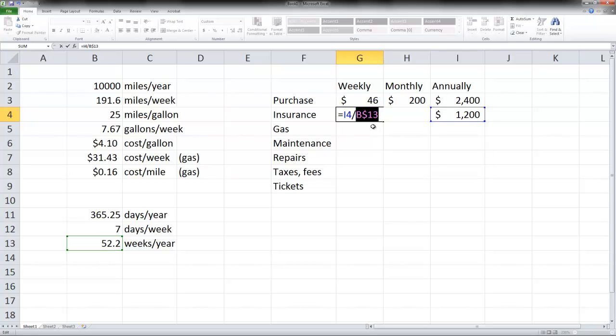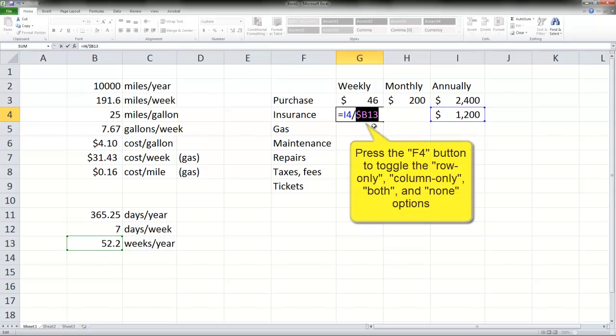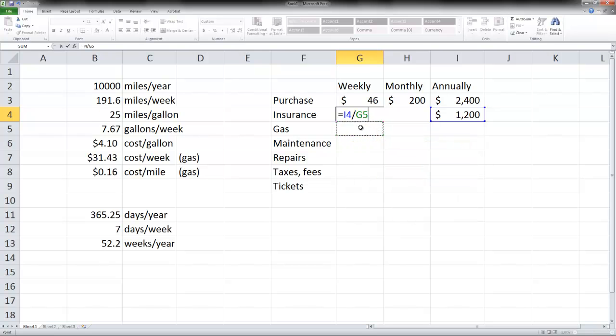That one will hold the row reference constant. That will hold the column reference constant. That one will hold neither, and that will hold both. And all I'm doing is pressing the F4 button as I have that selected. And in fact, I can do it for all of it. So I can select the I4. So anything that you select, that will happen to.